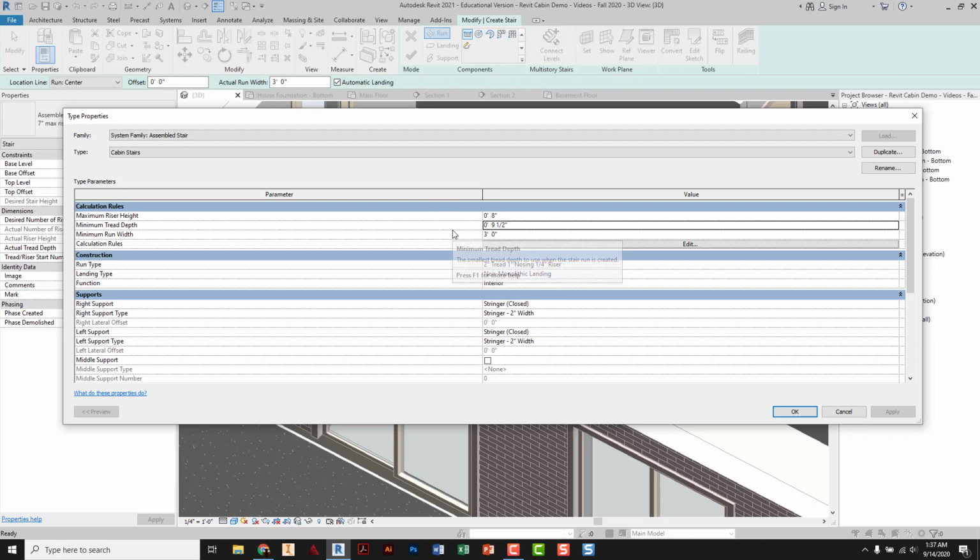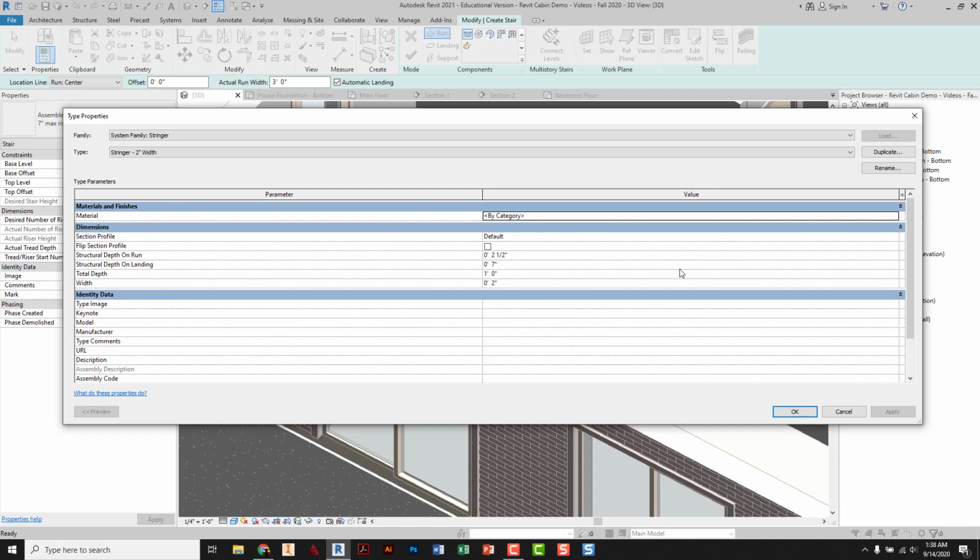Sorry, back to the properties box. 8 inches, 9.5, and 3 feet. Looks good so far. We still have more to do. We're going to go to right support type. Right there, stringer, 2-inch width. Way to the side, hit the triple dots. And we're going to duplicate. And we're just going to backspace or arrow over and make this say 1.5 inches. Click OK.